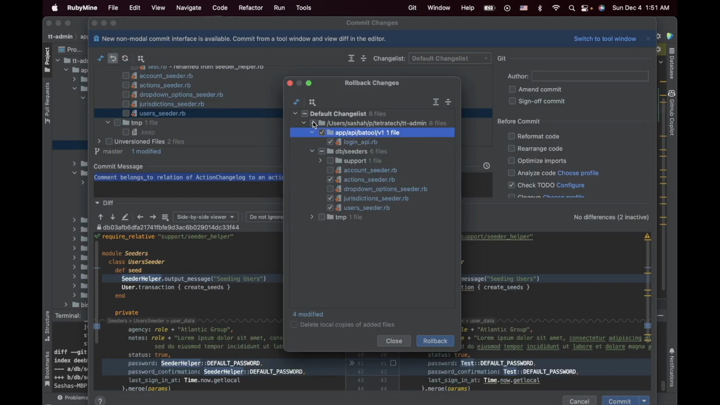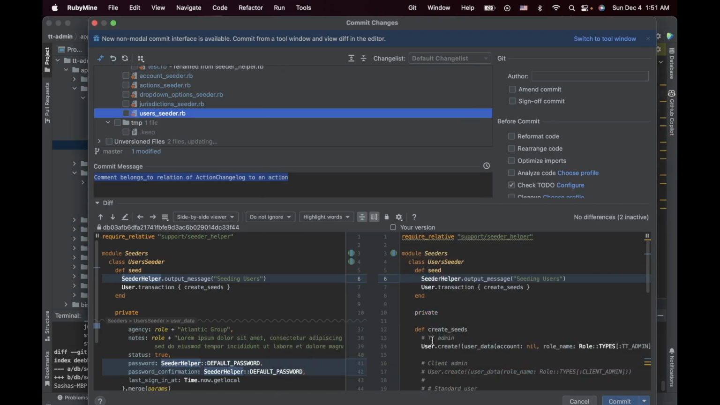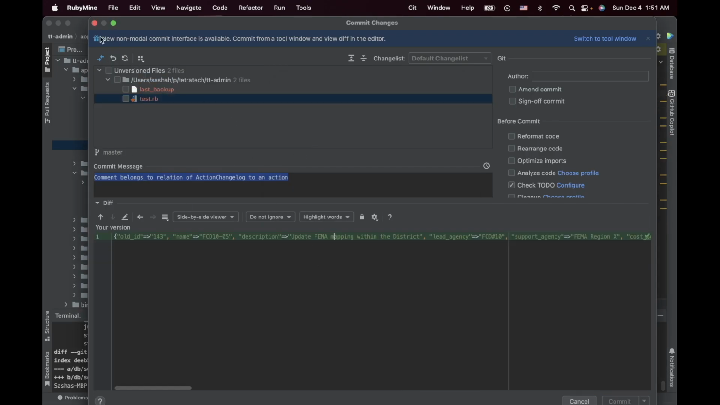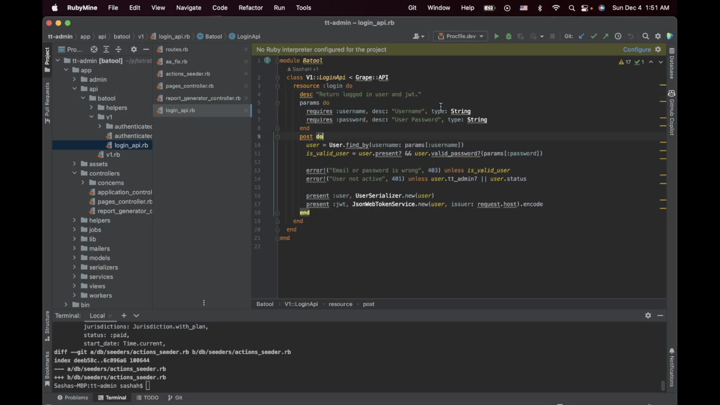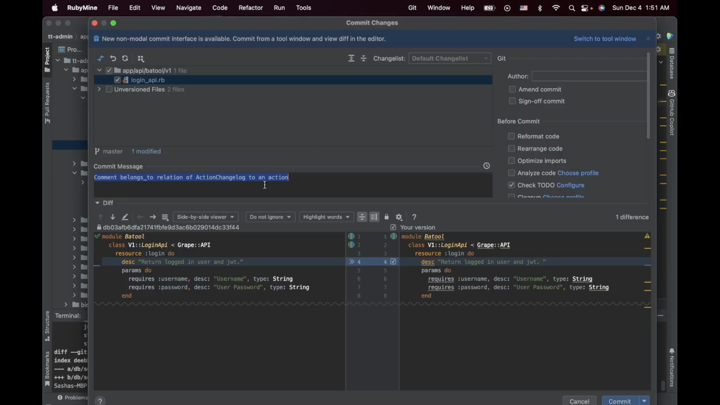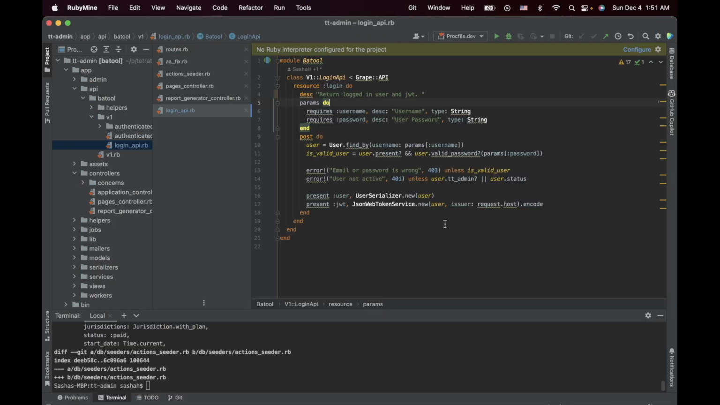Let's roll back all changes here because it's dummy data. Roll back, all changes are back. That's it. Or if you want to make small changes or create a commit, let's add a space here. Click Command K, test commit. Good. That's it. The commit is there. We have committed.